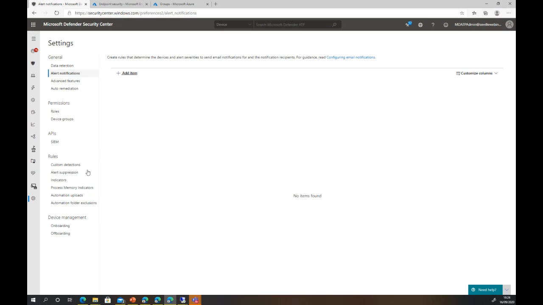And then rules are where you're defining specific actions based upon certain circumstances within the environment. So with custom detections, you might be looking for a certain file or a certain registry key being created that you want to generate an alert on. You can create indicators based upon files or network locations. All of these are things you'd set up as you start using the product. And then device management, so you're onboarding and offboarding, and we'll come back to that.